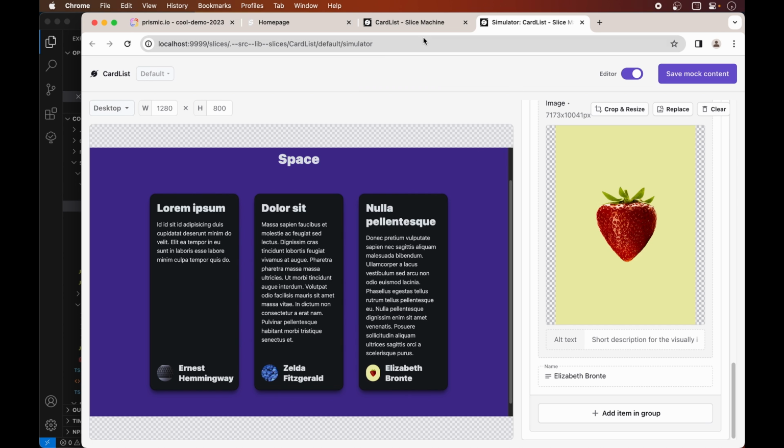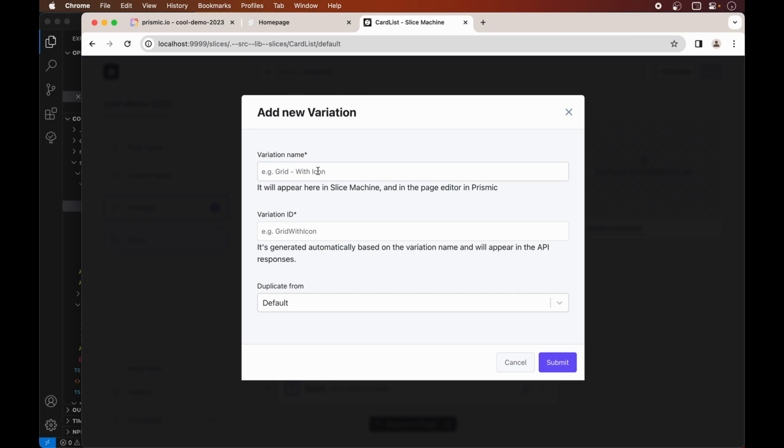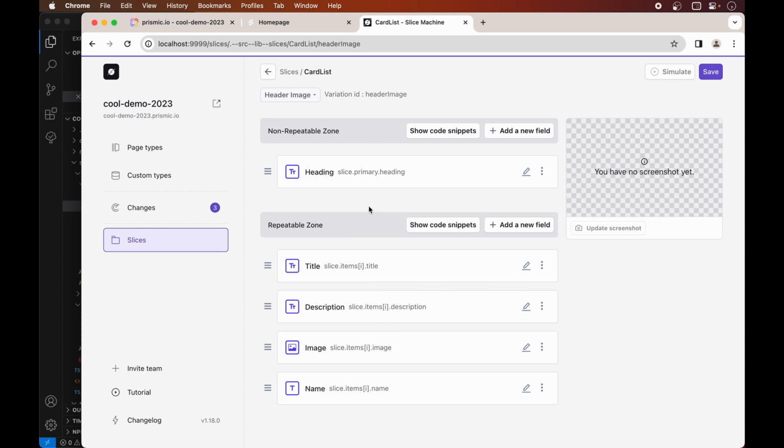Let's go back to the card list, close the simulator, and we'll add a new variation here. Let's call it header image. I'm just going to duplicate it. We have a default variation already, so we're just going to duplicate the default variation and then make some changes to it. So now we can choose whether or not we want to edit the default or the one with the header image. And then on this header image one, we're not going to need the name, so let's just save that like that.